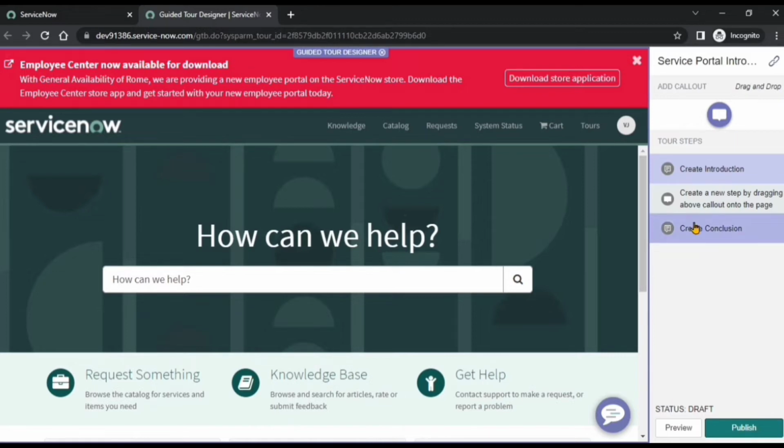Okay, here you will see the status is saying draft. Right now it is not published. Once you complete the introduction, the conclusion, and the steps for the guided tour, you can always preview the guided tour, how it will look on your page, without being published. Now let's begin creating the guided tour for Service Portal.